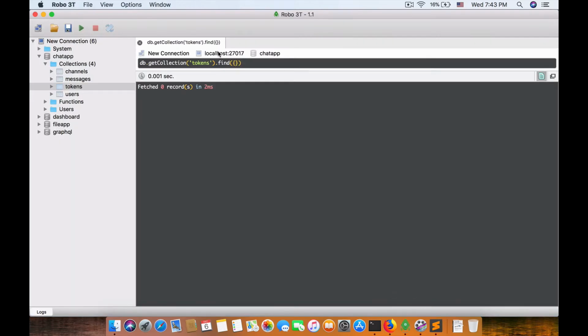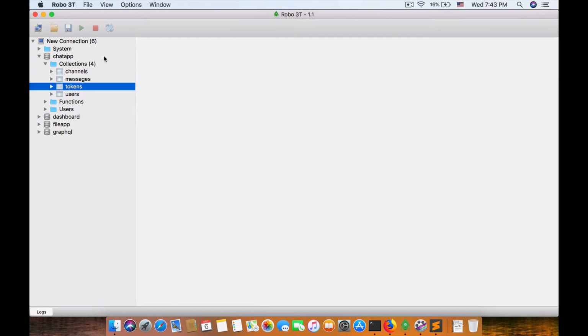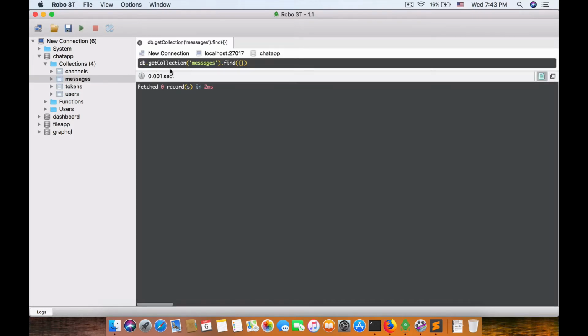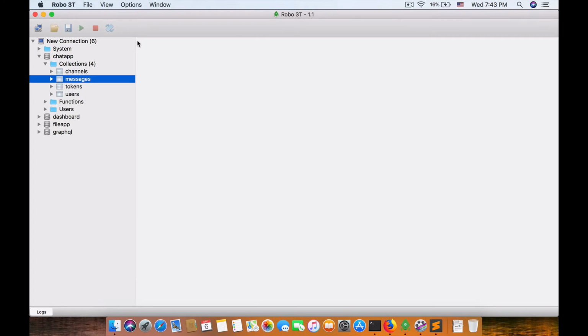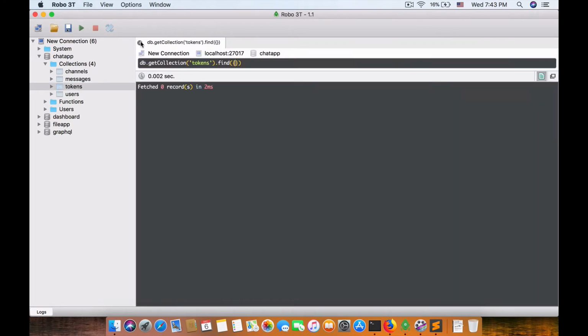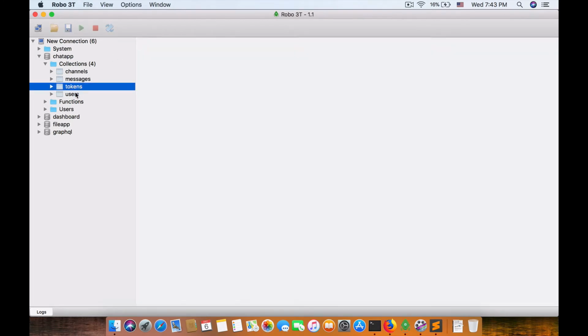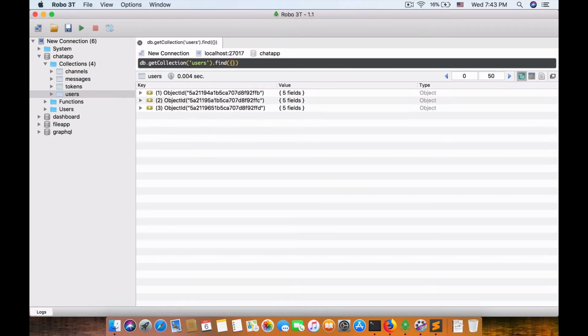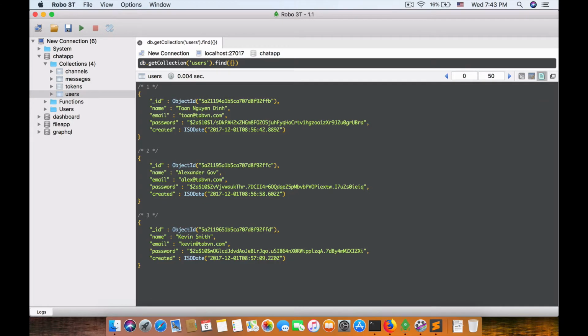The first thing I'll introduce is MongoDB. We've got the channel collection, which lists all the group messages of the user, and messages, which lists all the messages in a channel conversation. Token is the collection where we store the login token key, and user is to verify which user it is. In users, we've got three users: me, Calvin, and Alexander.